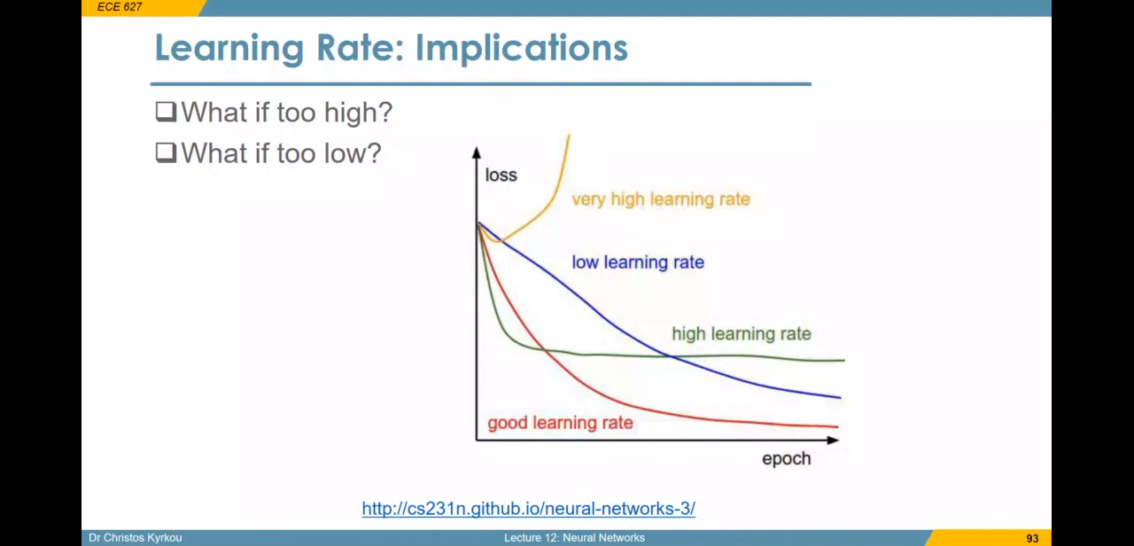As we increase the learning rate, we'll start to see an exponential shape of the curve. And a good learning rate will result in a loss that degrades more gradually, but it will still have an exponential shape.